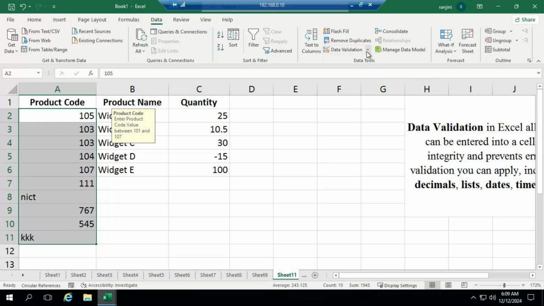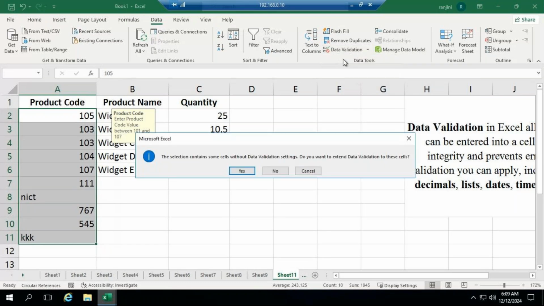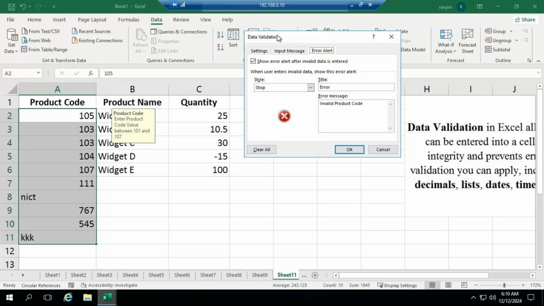You can go for data validation. Click on data validation again. Here it is showing you the selection contents. The selection contains some cells without data validation settings. Do you want to extend the data validation to these cells? So I would like to extend. I will be clicking on yes option. You will get the same data validation dialog box. You need to click on OK.